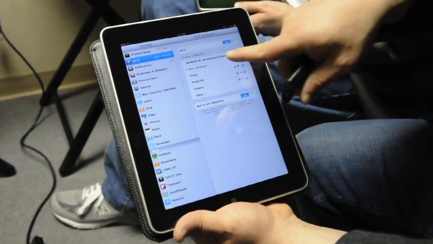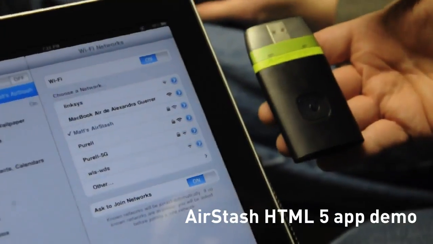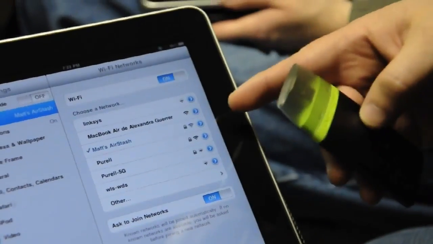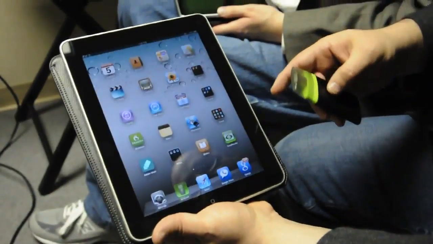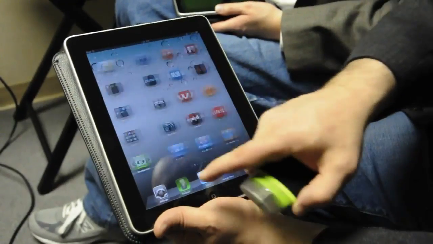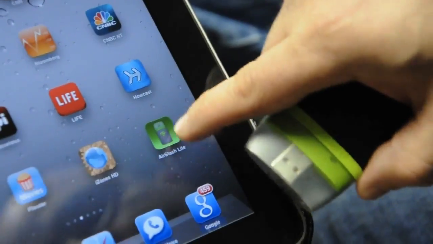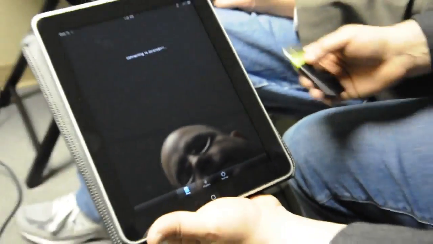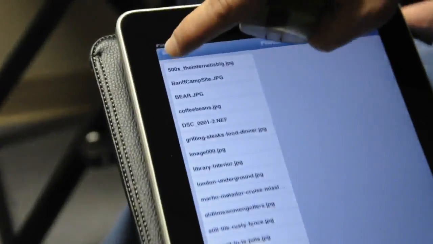Okay, so right now I'm connected to my AirStash, right? So here's the AirStash that's on, and I'm connected, okay? And then I'll go ahead and do a couple things. So one is I'll show you our current HTML5 app first. Okay, so this is our similar app. So here's, I'll go to the root directory first.